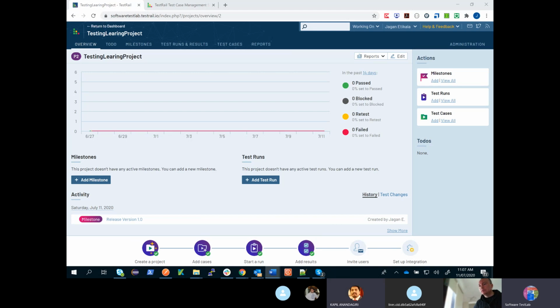Any question with the milestone? Milestones are basically just like your releases. If you have used ALM or any other tool, you will create your releases, and based on the releases you say, okay, I have this set number of stories to complete. Developers develop the stories, testers test the stories.